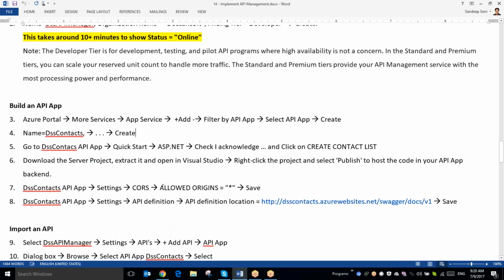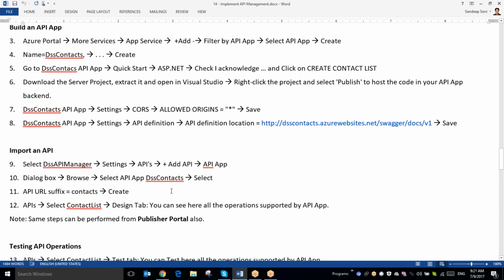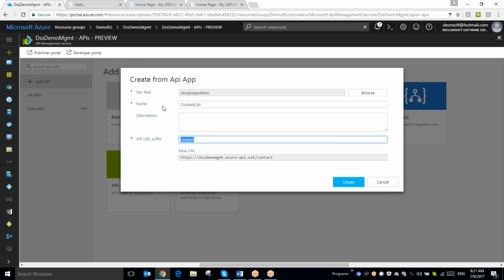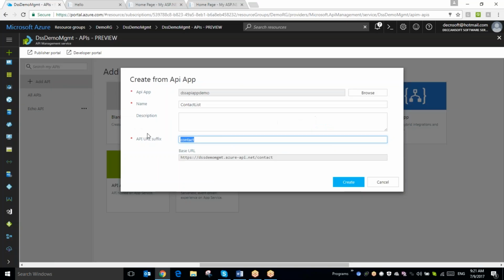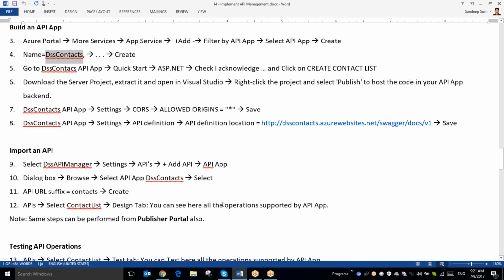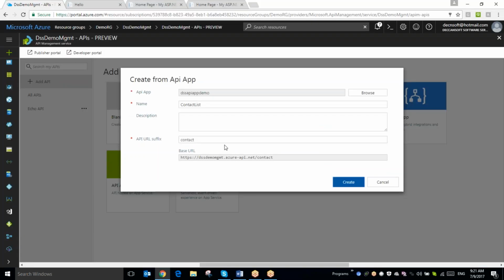What is very important is, before you perform this step, you should have taken care of the CORS and the API definition in your API app. In the handout, my API app name is DSS contacts. I've already done that yesterday, so no problem now. But okay, let's click on create contact. Let's call it contacts, plural.